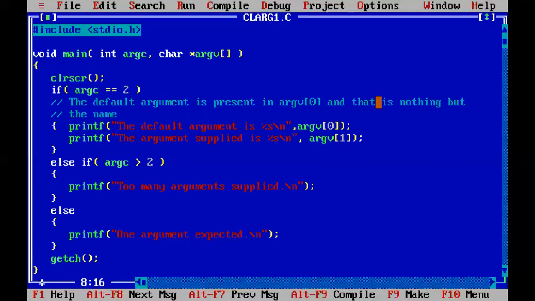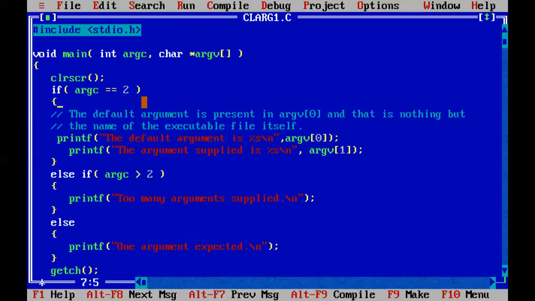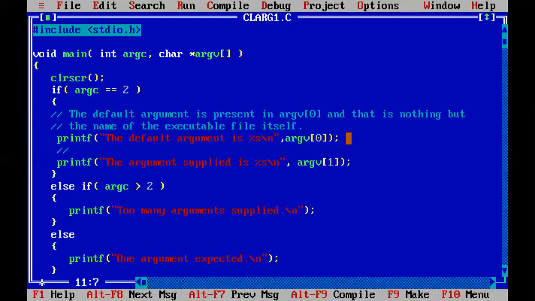The name of the executable file itself. From the next argument onwards, you have to pass through this. I will write one more comment here also so that you can understand. Wait, I should put the brace not here, here I will put it because the comment is there. After this statement, I will write one more comment. That itself is the notes. You need not worry about notes.